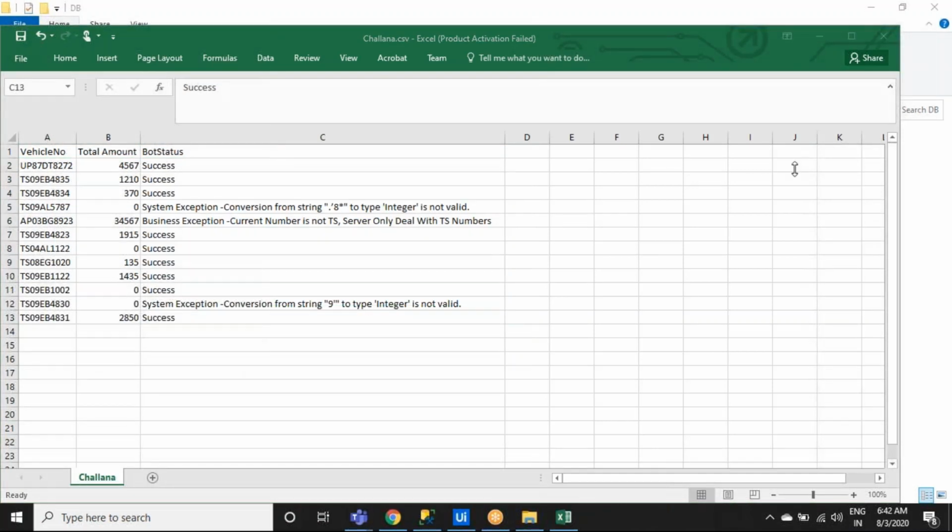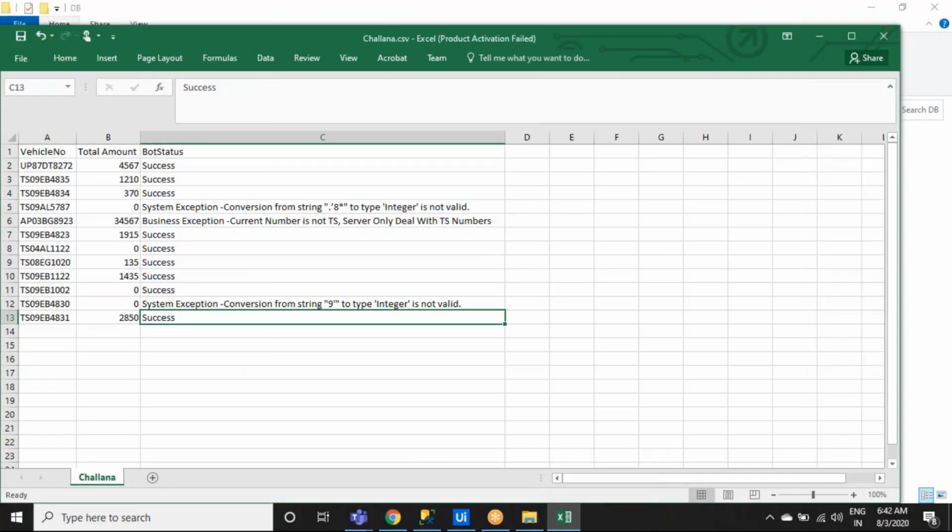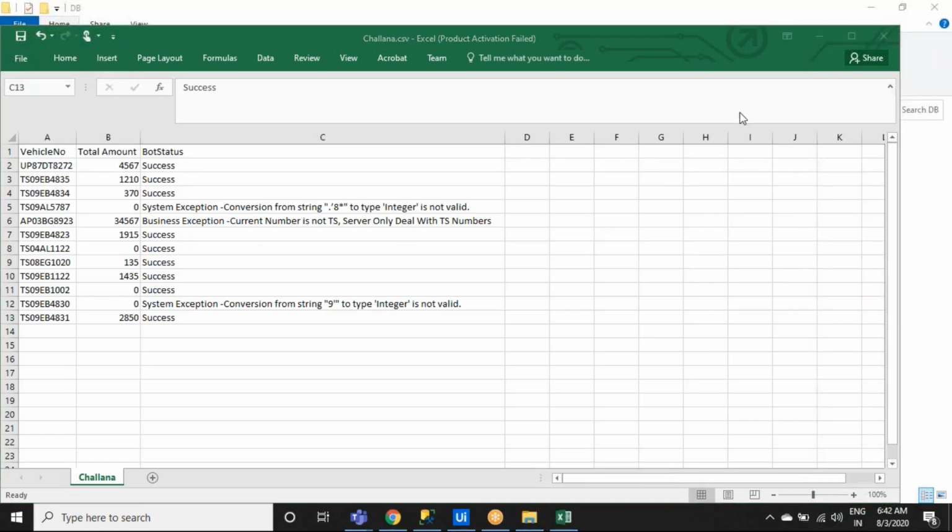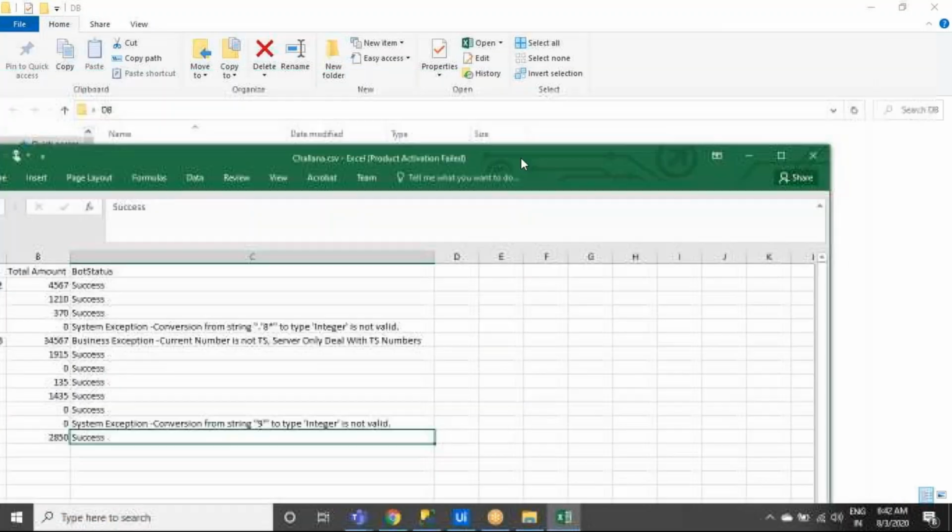Sudhir, can I write again into the database? Yes, so you can do output. Yes, you can do that.